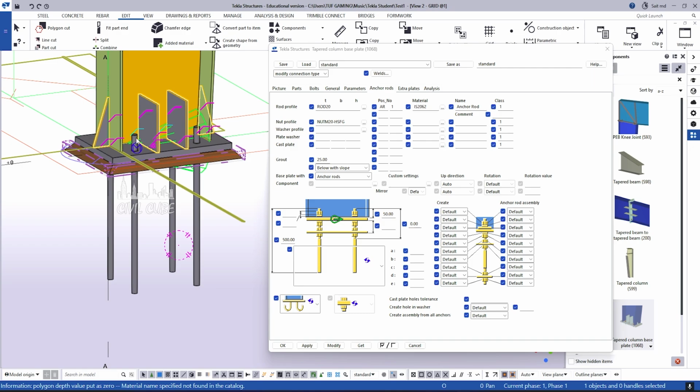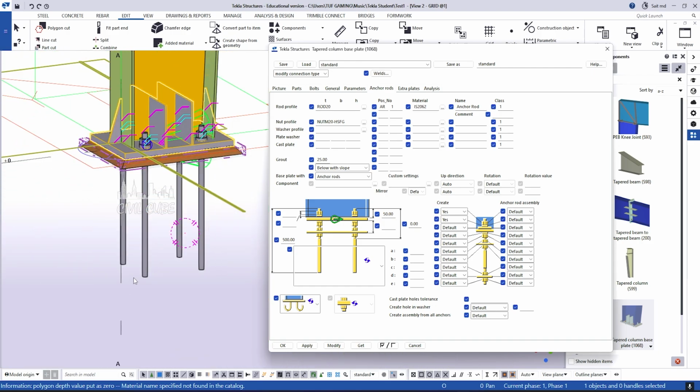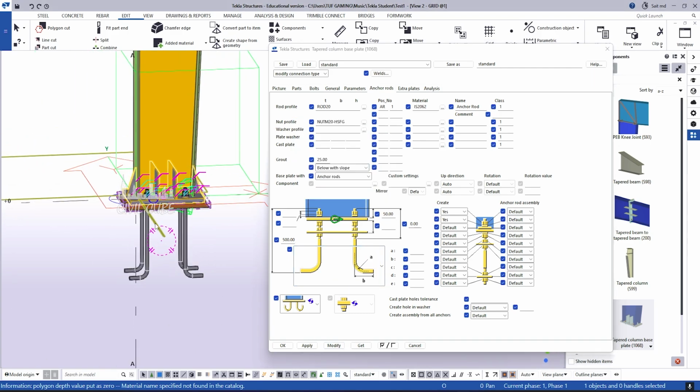Create the nut and bolt over the base plate on the anchor rod. Go to anchor rod assembly, select yes to create. Click modify. So here the nut and bolt were created. Bend the bottom of the anchor rod. Select this option as hook, then click modify. So the anchor rods will be created.